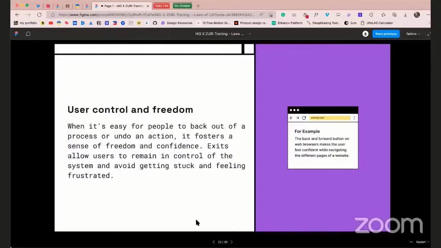Another one is user control and freedom. When it's easy for people to back out of a process or undo an action, it fosters a sense of freedom and confidence. Exit allows users to remain in control of the system and avoid getting stuck and feeling frustrated. Imagine you want to download something, you click on download, and then you discover that, oh, this is not the thing I want to download. And then you're looking for a cancel button and you can't see it. You're going to be pissed off. One, it's going to waste your data, it's going to waste your time and a couple of things, right? And that's why it is better if you allow users to have control.